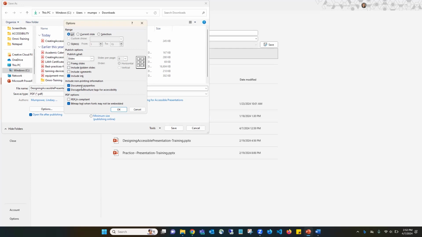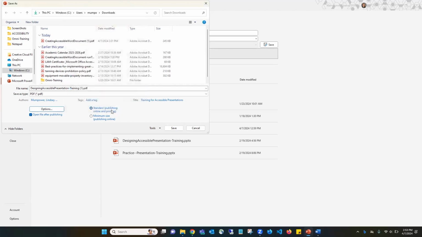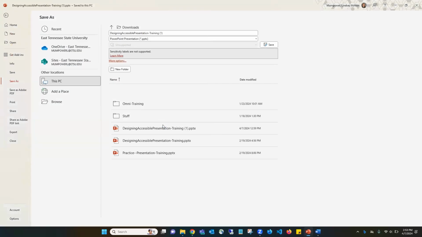Since say you want to post this online, you'll want these tags and information that you've made for your accessible documents. So we want to include the properties where we gave it a file name, and of course, most importantly, structure tags for accessibility. So I'm going to click OK and save.